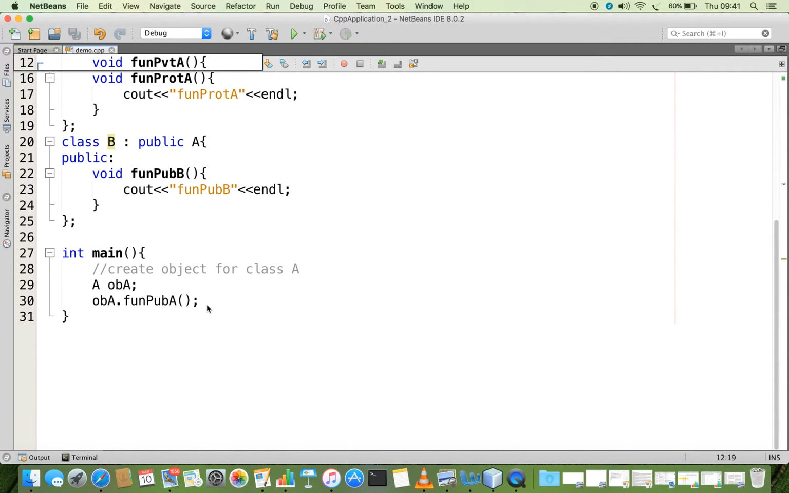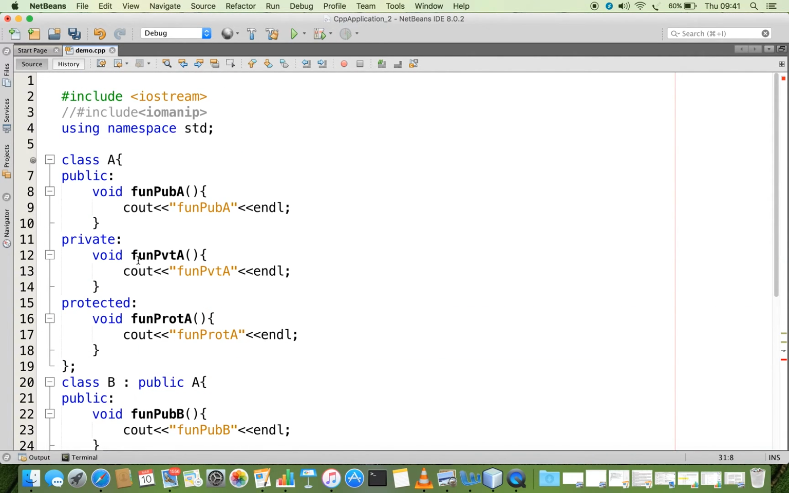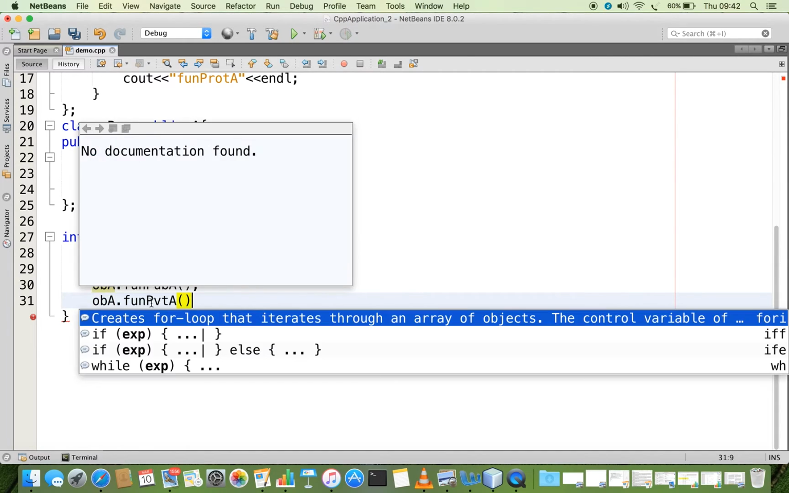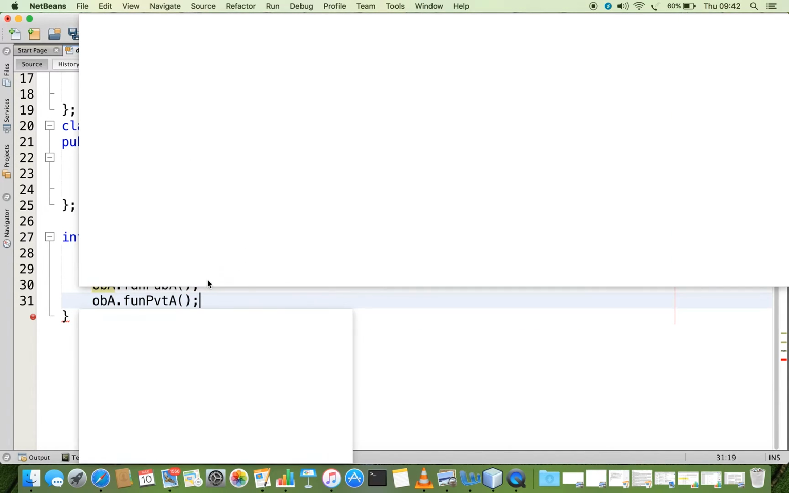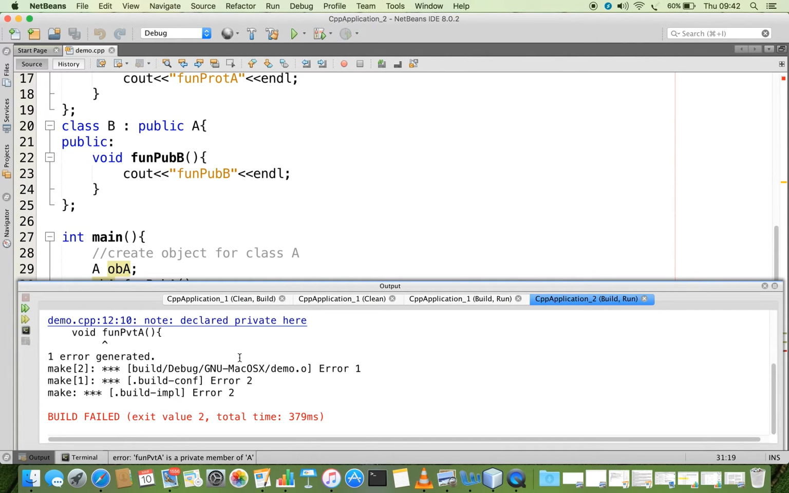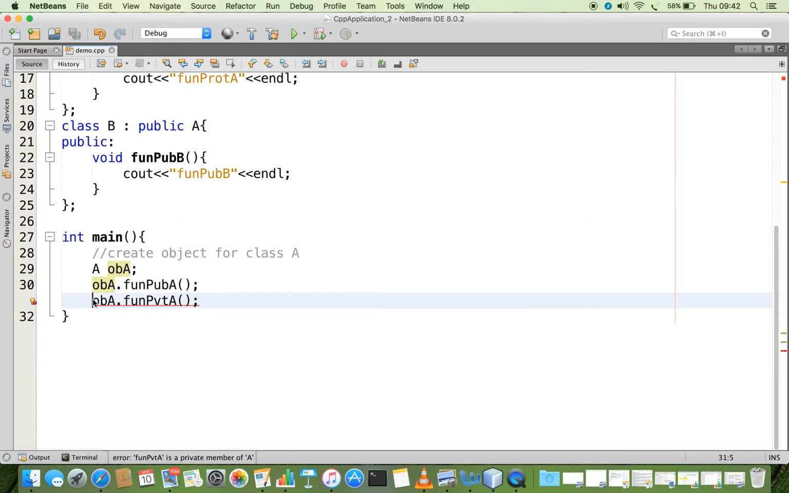Now using the object of A, we are going to access the next method, that is fun private A. We are going to check whether it is feasible or not, and we are executing that. So now we are getting that since it is declared private in class A, it is not accessible. So this will give an error.